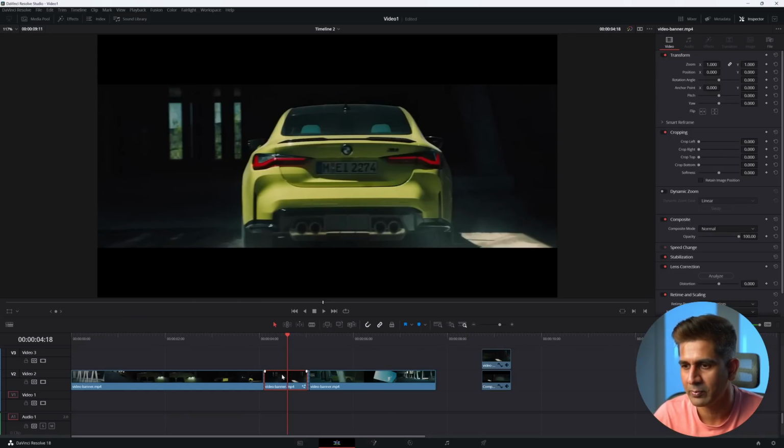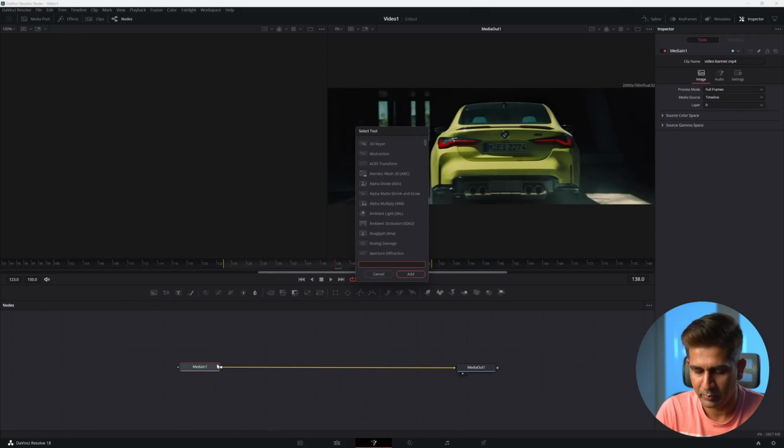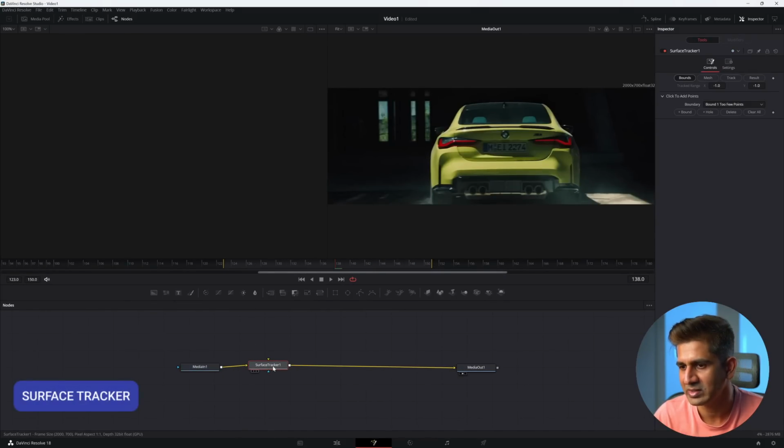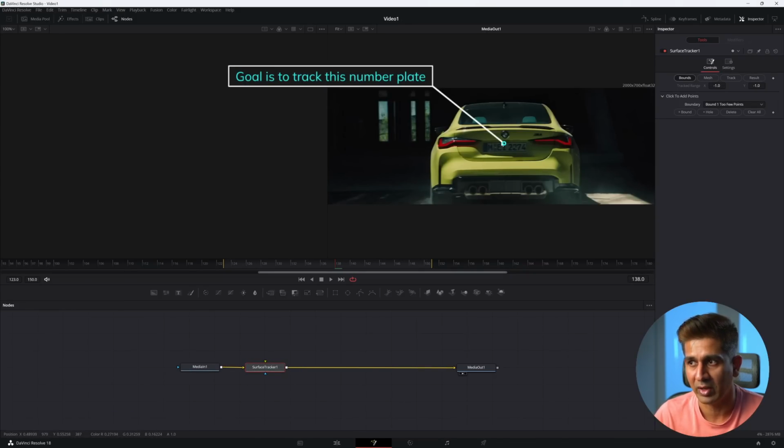So with that clip selected, click the Fusion button and you'll see a media in and a media out. Click Shift and Space and bring up Surface Tracker. It will connect the Surface Tracker node into the Media In node. The goal here is to track this number plate, and that's what the Surface Tracker will do for us.